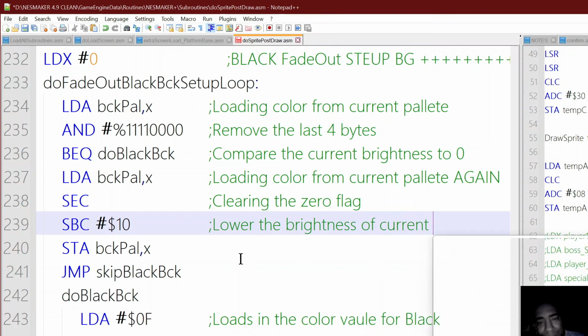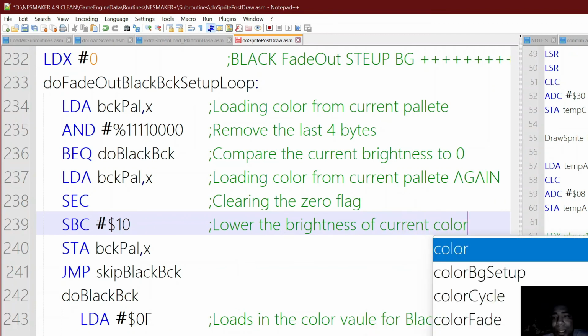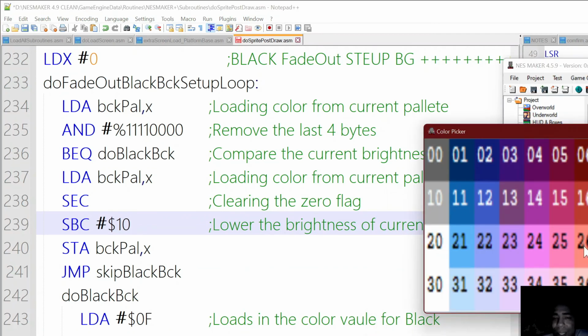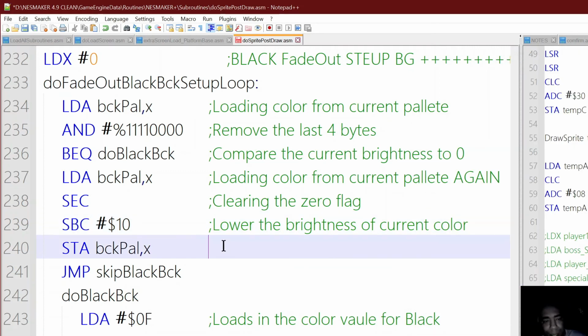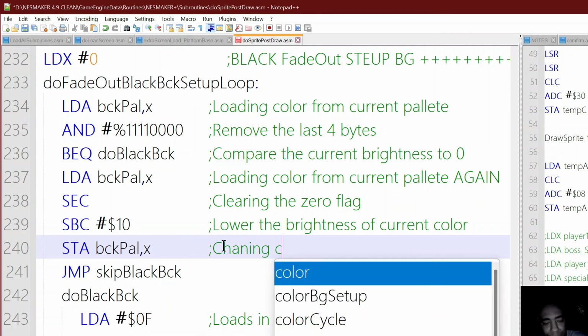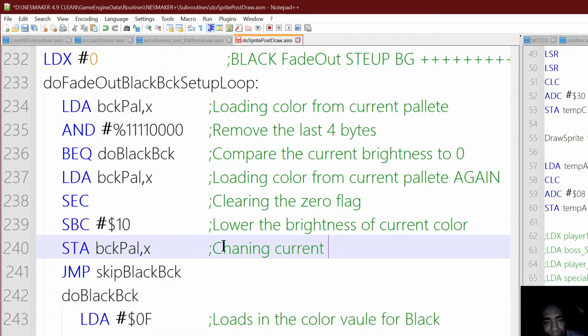Brightness of current color. Okay, I'm lowering the brightness of current color by taking away 10. So it was 16. It's not ready to be black. It needs to be lower, so I subtract and I get 0.6. And then I'm changing current color.